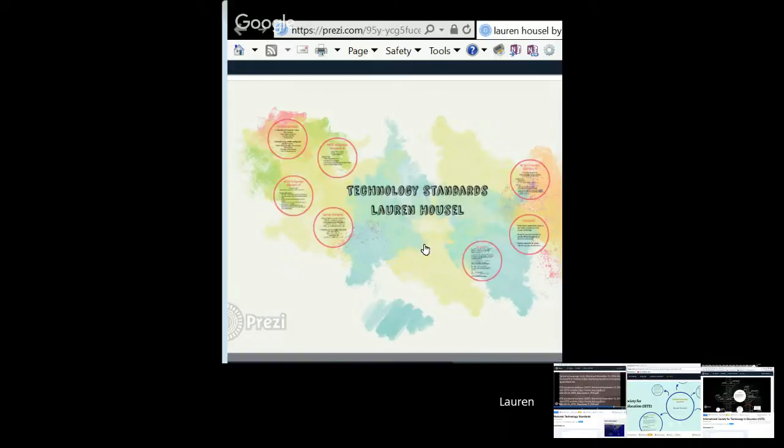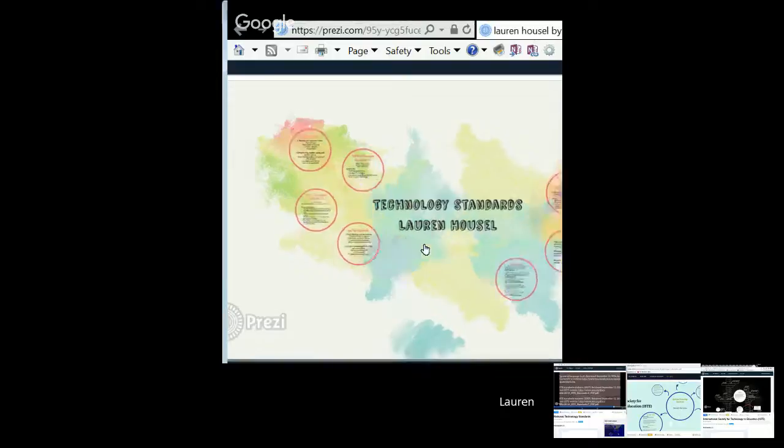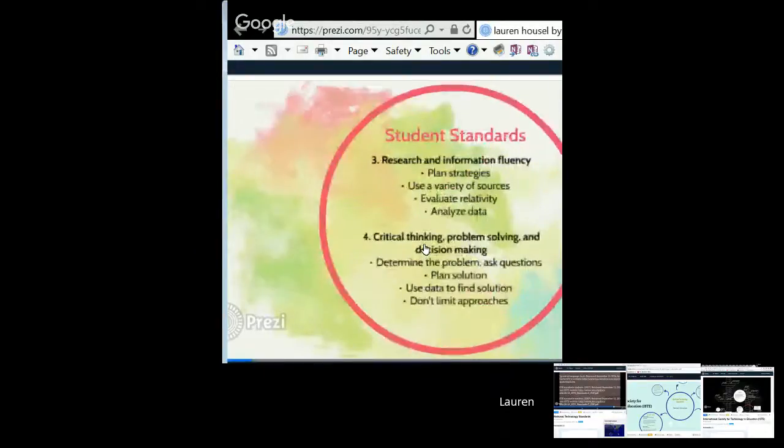Okay, I'm Lauren Housel, and this is my Prezi. For student standards, I had standards 3 and 4. So standard 3 was research and information fluency. So the students must be able to plan strategies and use a variety of sources, evaluate the relevance of the sources, and then analyze the data.